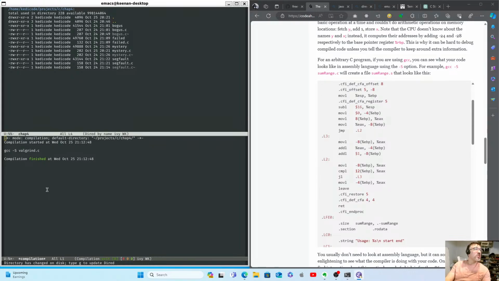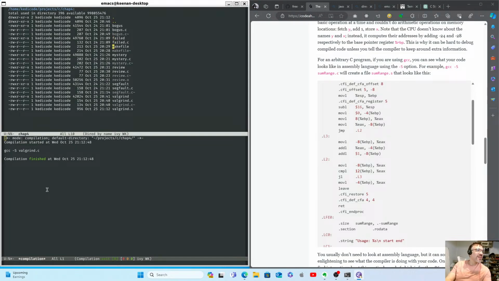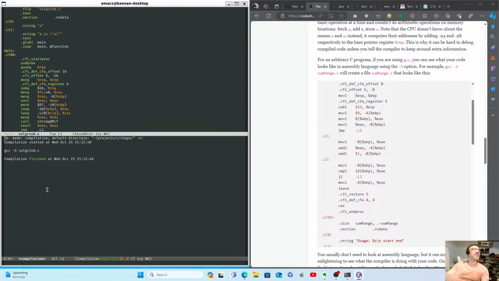Oh, G to update? Oh, that's all I had to do? Okay. Valgrind.s. So this is the assembly. This is the assembly code for that Valgrind.